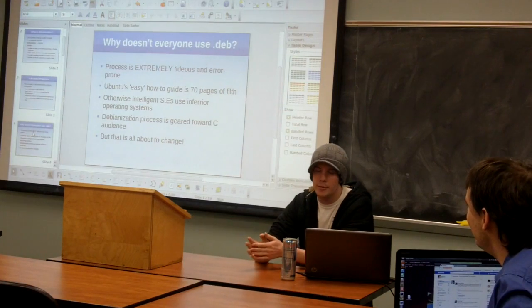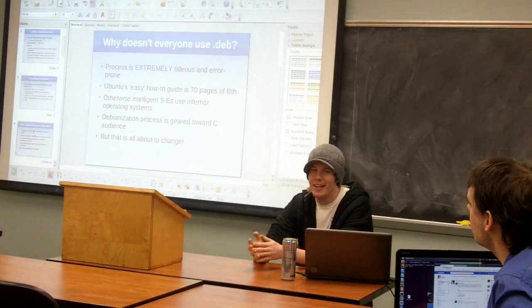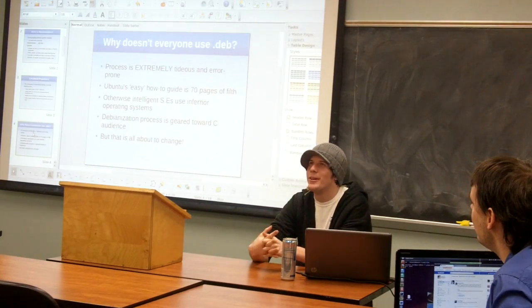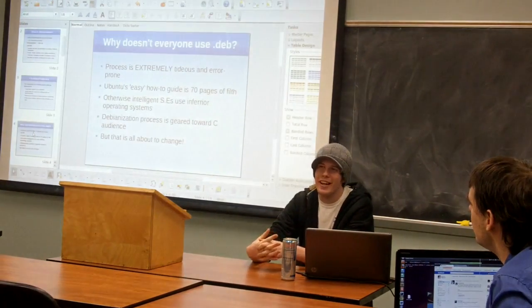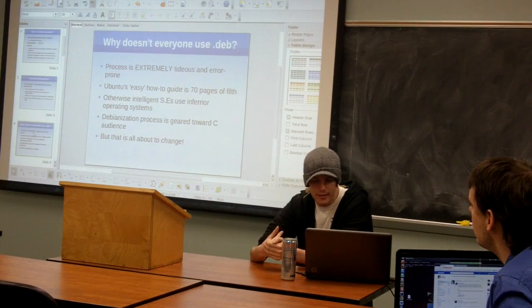So there's an easy how-to guide from Ubuntu. It's 70 pages of pure filth, like I put up there. It gives you maybe four different ways of trying to approach it, and if you screw up one way, you can try another way.